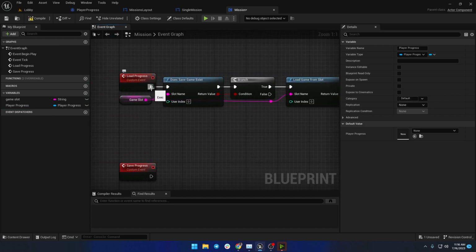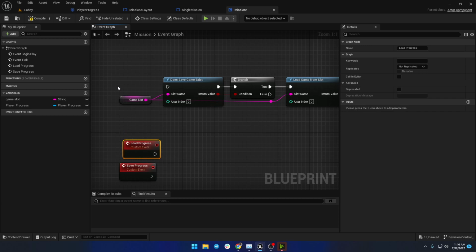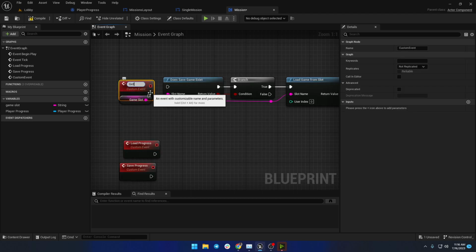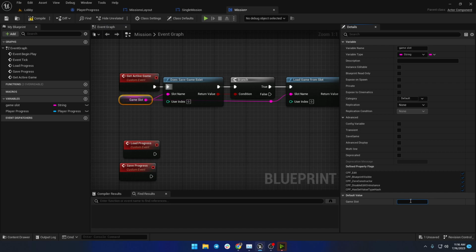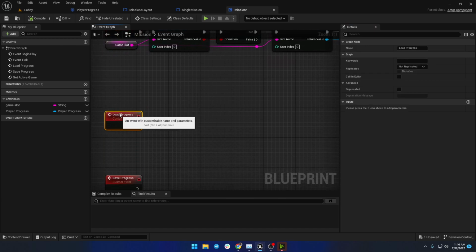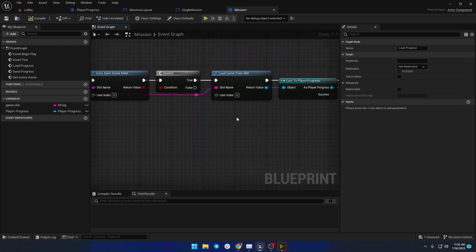So let me disconnect this one and give this a different name, custom, and get active game. By default, this game slot for me is usually autosave. I could have it as a different thing, so that if your player creates different instances, you'll have a bunch of save files which they can load. We'll go through that later.